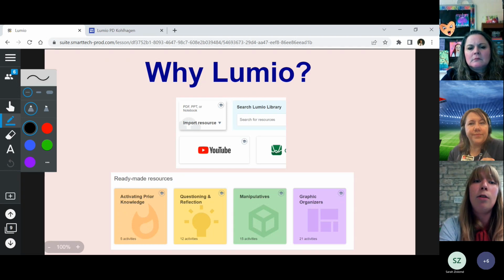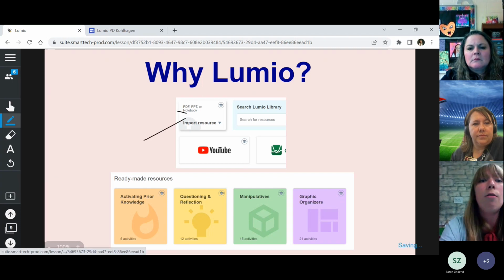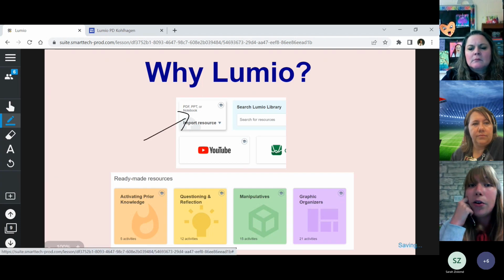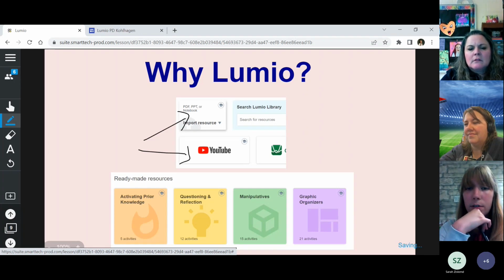Right here, we have upload. You can import resources, so you can import your PowerPoints that you have been using for years and just tweak them. Here, you can upload YouTube with no ads, you know, those videos that you always show.